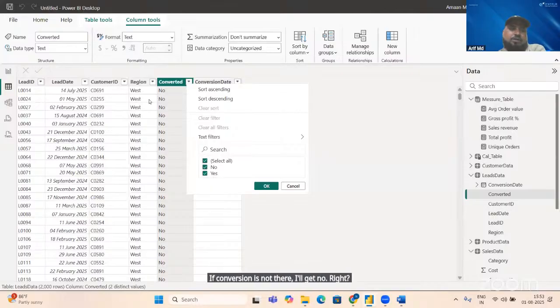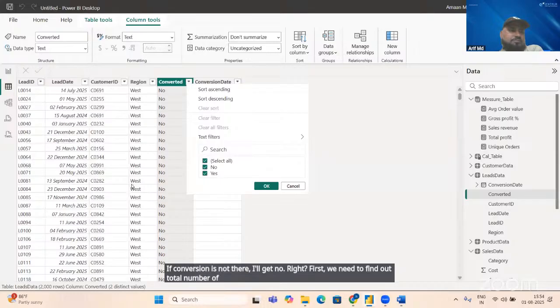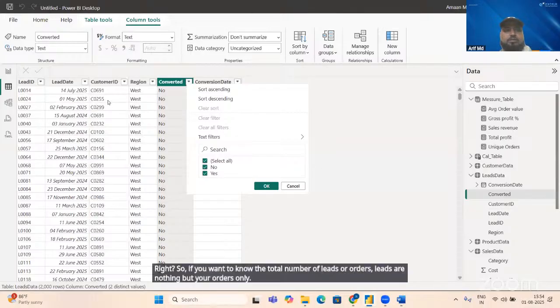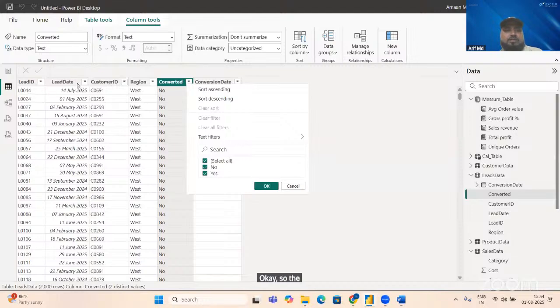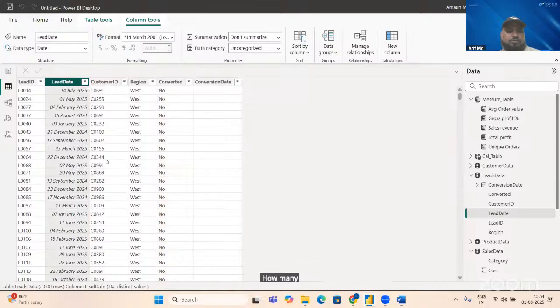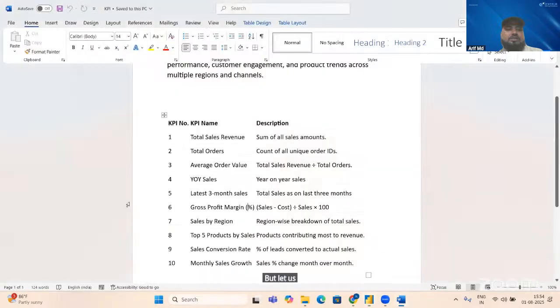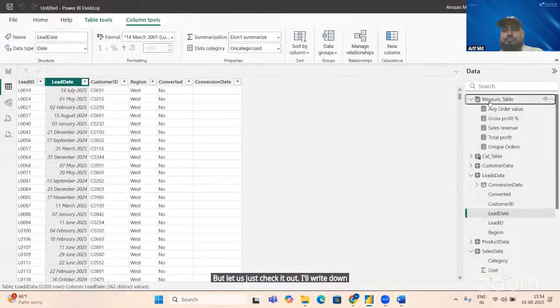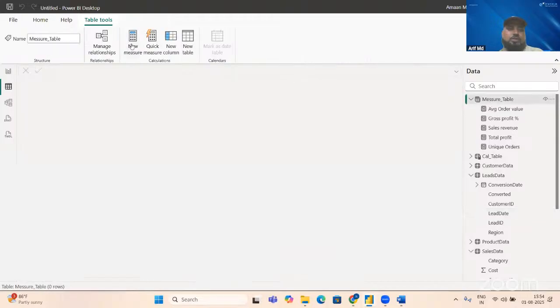First, we need to find out the total number of orders, right? So if you want to know the total number of leads or orders, leads are nothing but your orders only. Okay. So the total number of leads, right? So leads are over here. How many are there? If you want to check, somewhere around, I think 2000 rows are there. But let us just check it out. I'll write down a measure where I'll say total leads. So I write down new measure.